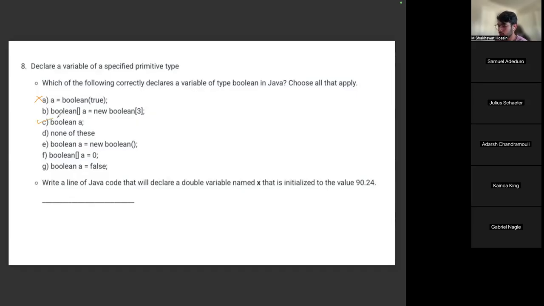And C is valid because it's just declaring a Boolean variable. The next one can't be valid, because we already have it. And then it's an array, and also a wrong array. Then Boolean a equals false. Yep. So we have our answer C and G.